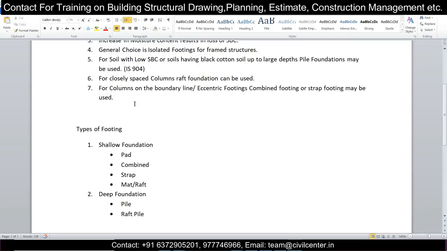For closely spaced columns, raft footing may be used. If the columns are very closely spaced, raft footings or mat footings can be used. And for the columns on the boundary line or edges, eccentric or combined footings are used.